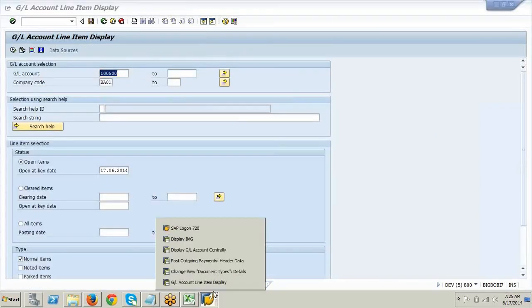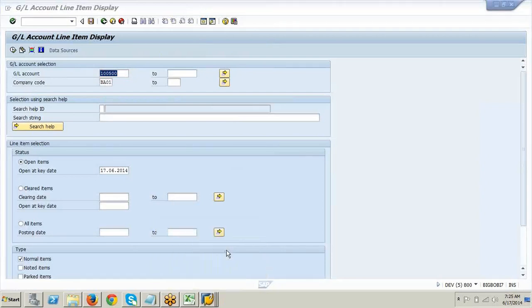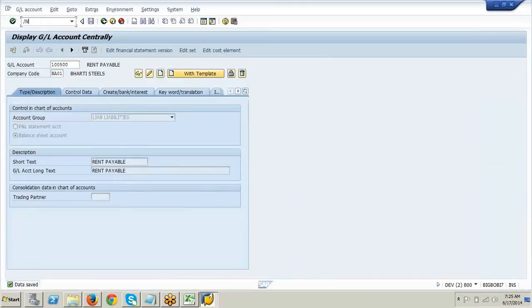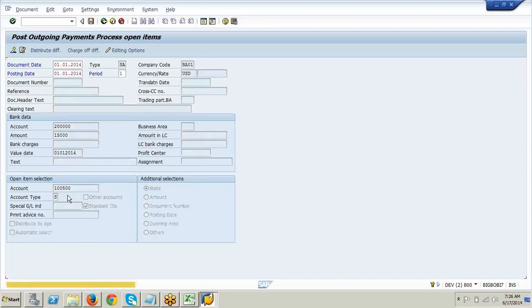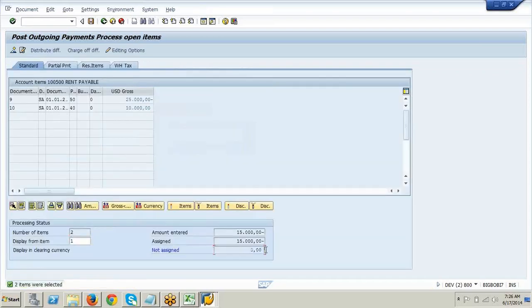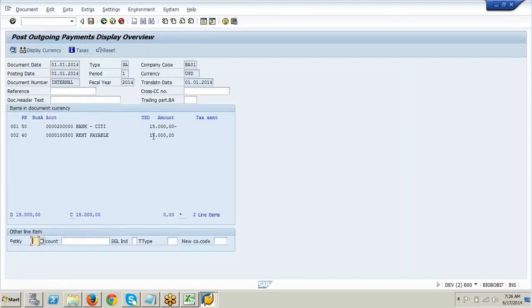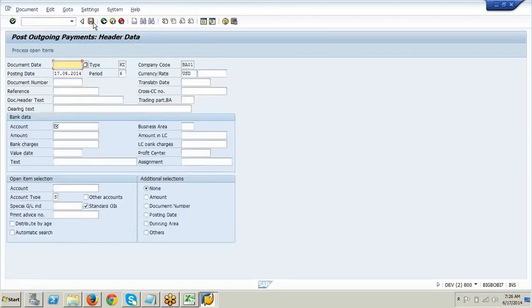Is it clear or are you getting confused? Now I'm clearing. F-07. Same thing. Now from here it gets tougher day by day. Enter. So no balance, right? 15,000, the entire amount. Balance I'm making. Save it.